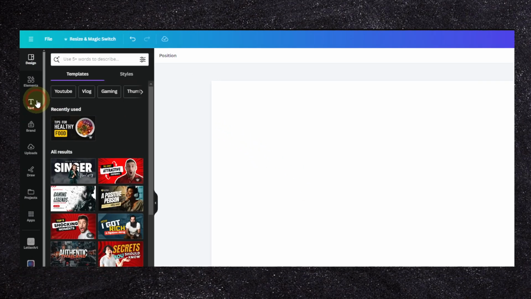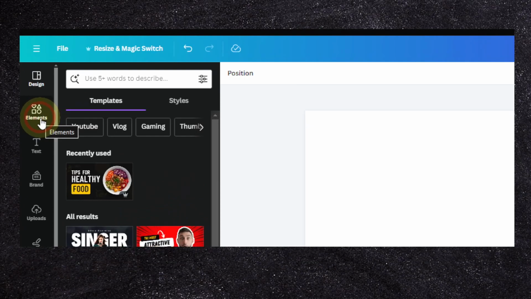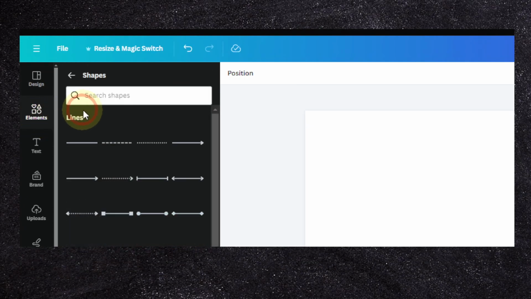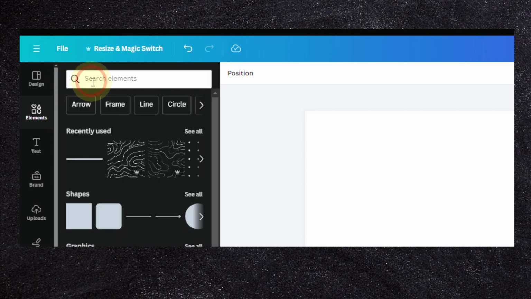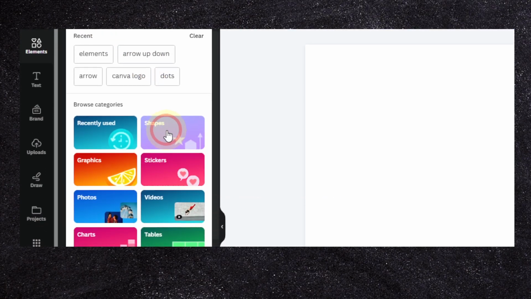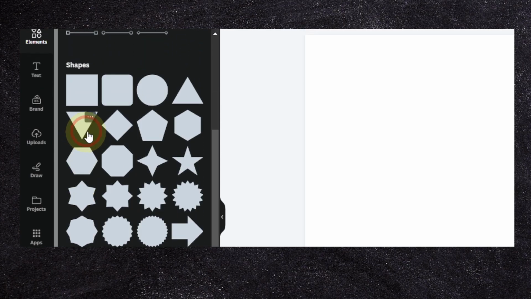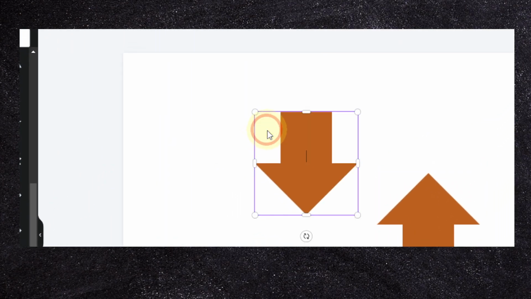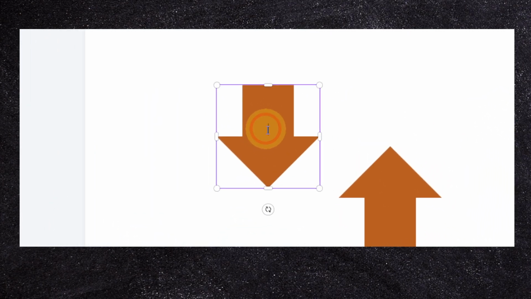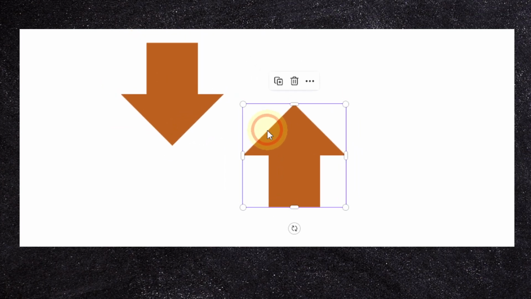And here we're gonna go to elements, and here in elements we can click on shapes, and here we have a lot of shapes. As you can see, I'm gonna select this one. I can click on it, or I can drag and drop. But now here I have this shape. I'm gonna click on this one here.